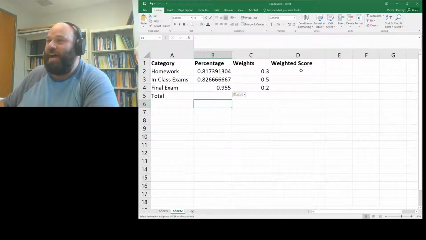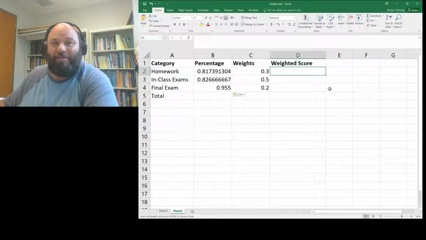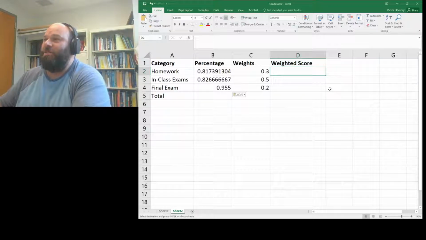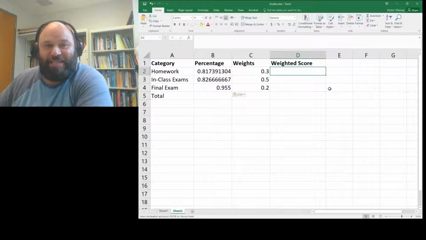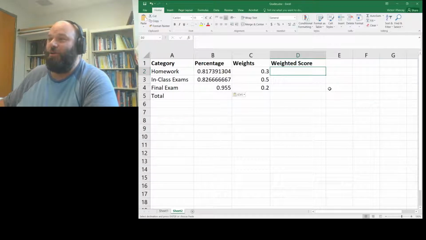There. Now we've got everything we need to calculate our grade. So what we need to do is make a weighted score. This was like the example I did with Duolingo, which was a little artificial. This is more realistic. What we do is we multiply the percentage by the weight. So in this case, for homework, I multiply this percentage I have by the weight 0.3. So that's cell B2 times cell C2.